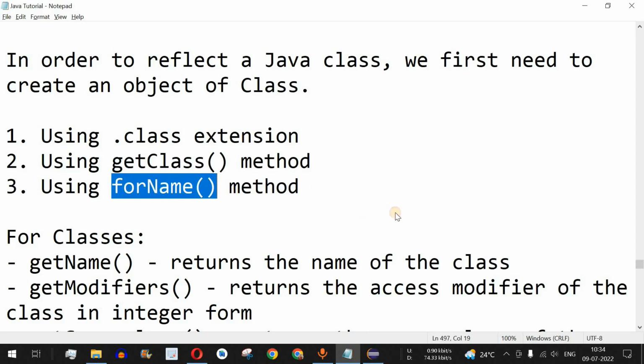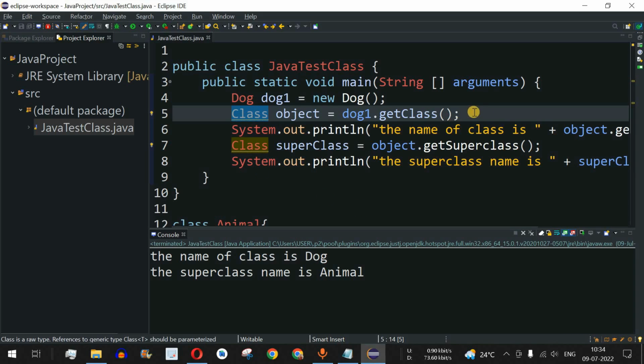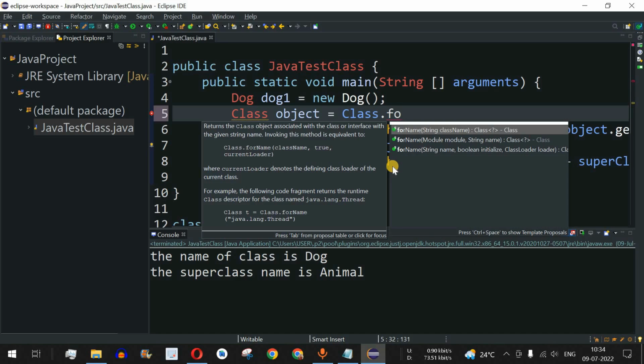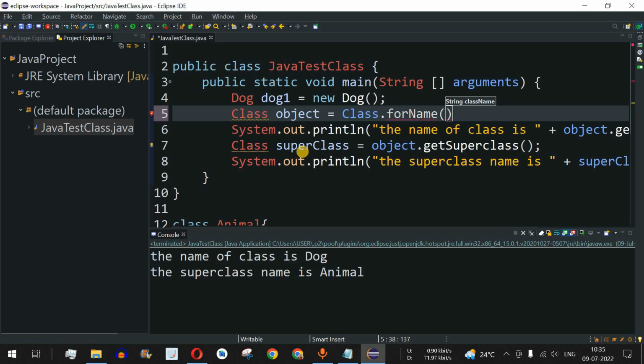Now this forName method belongs to this class over here. So I'll just remove this and use the class, that is Class followed by dot forName, and then guys, as a parameter it takes a string that will be the name of the class that we want to get the object for. So I'll hit enter and provide the name of the class over here, that is dog, followed by a semicolon. Let me save this file and try running this code now.